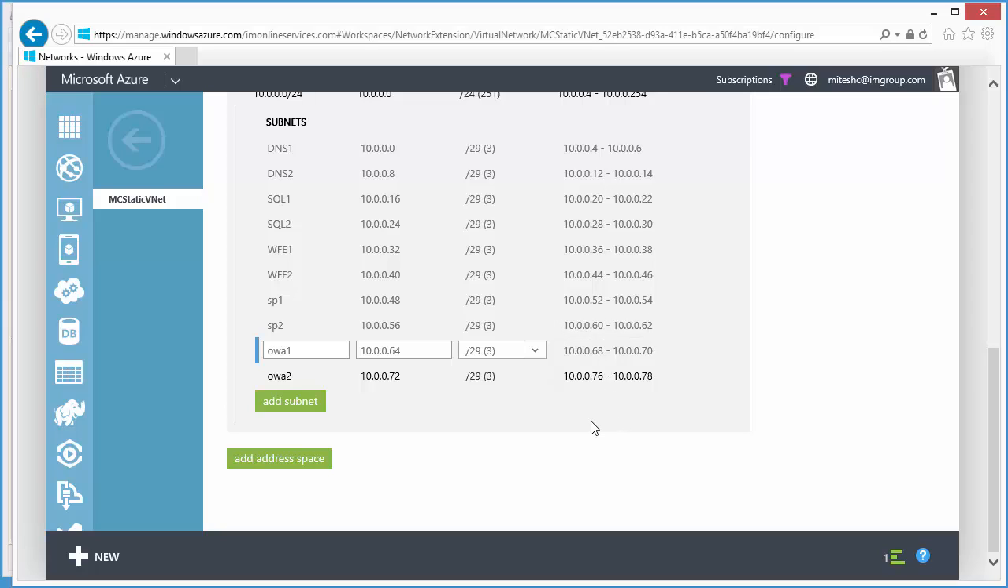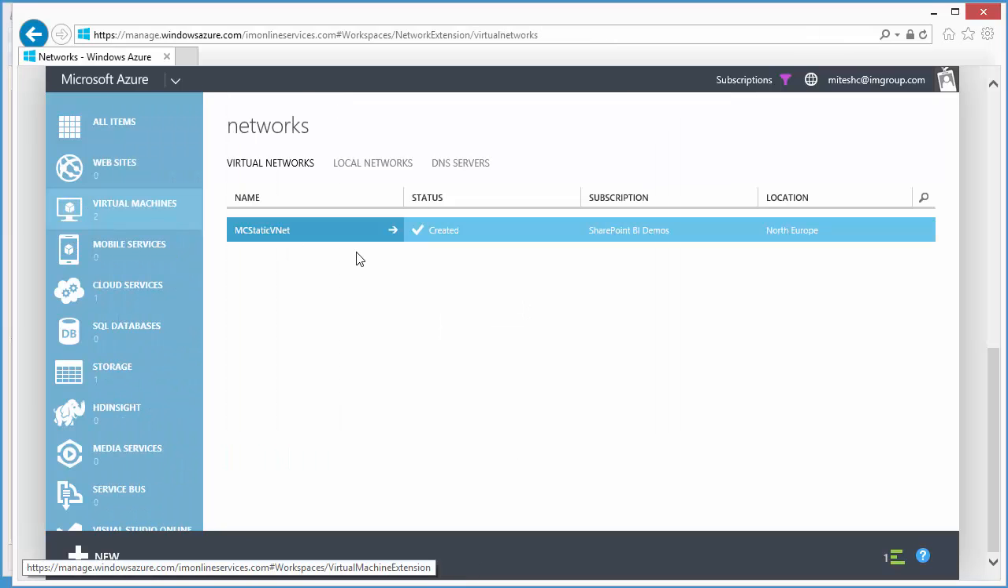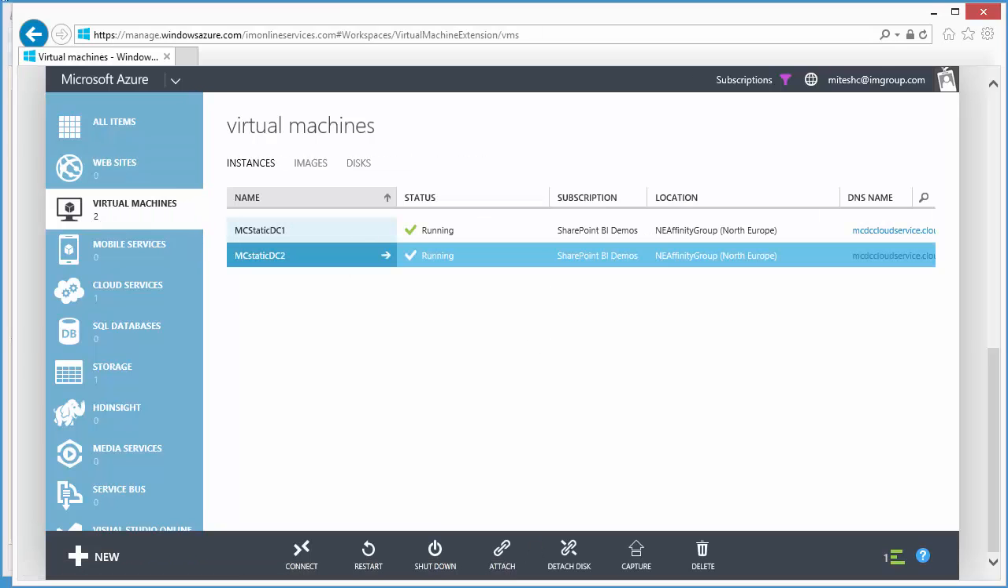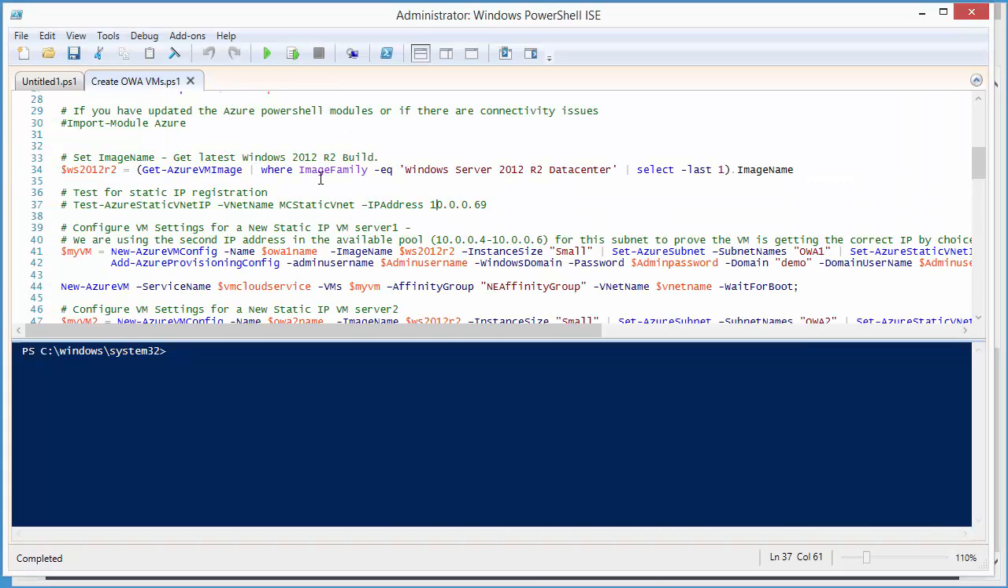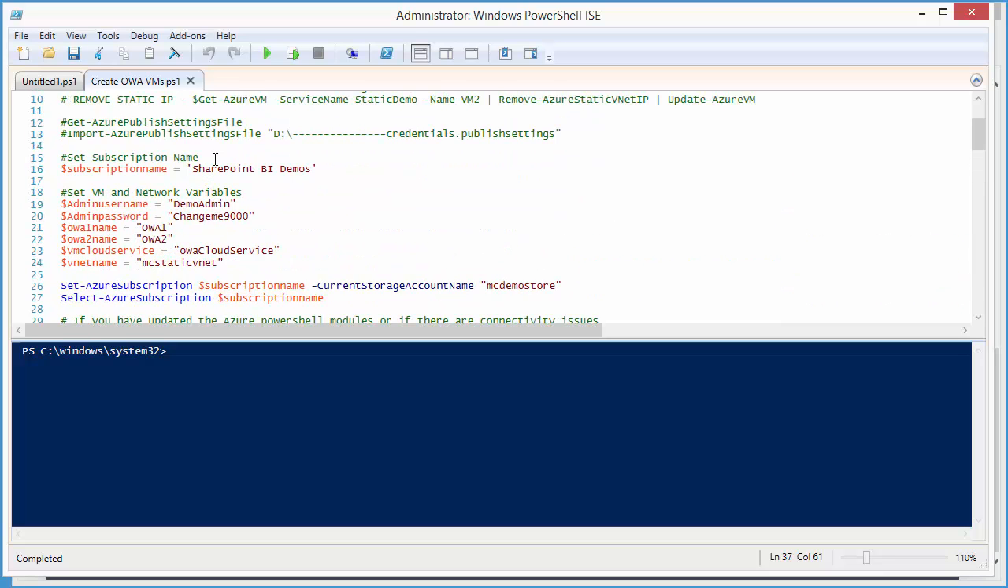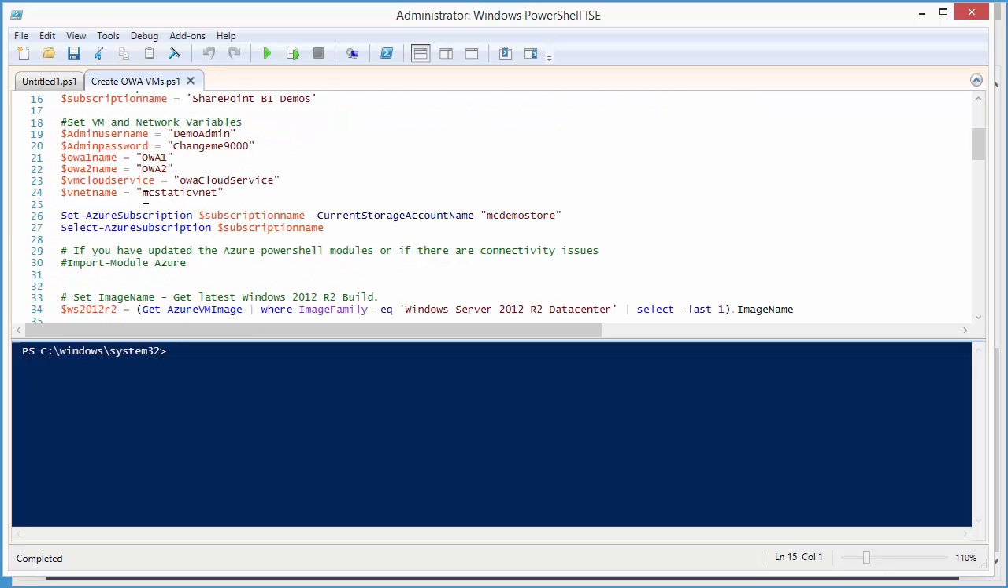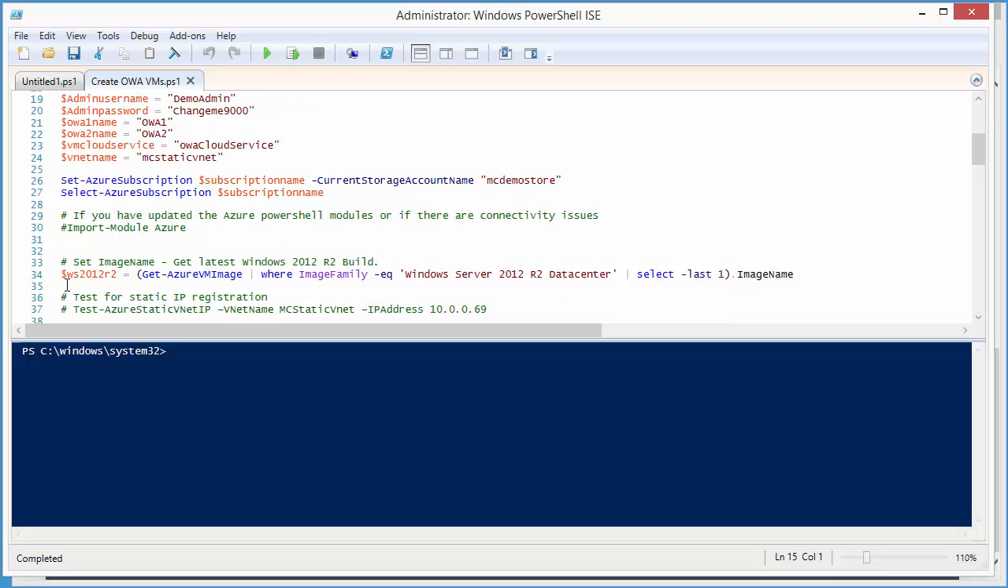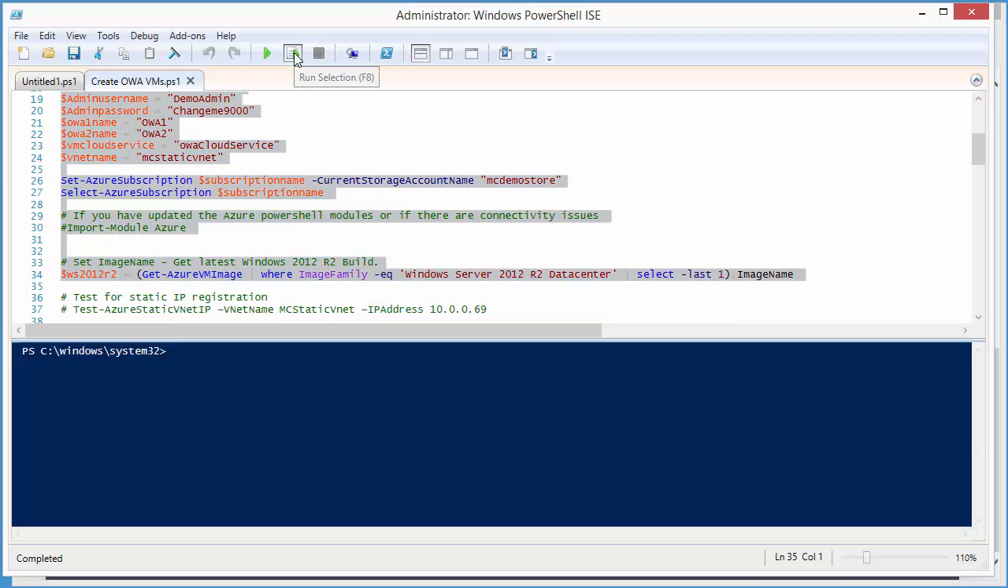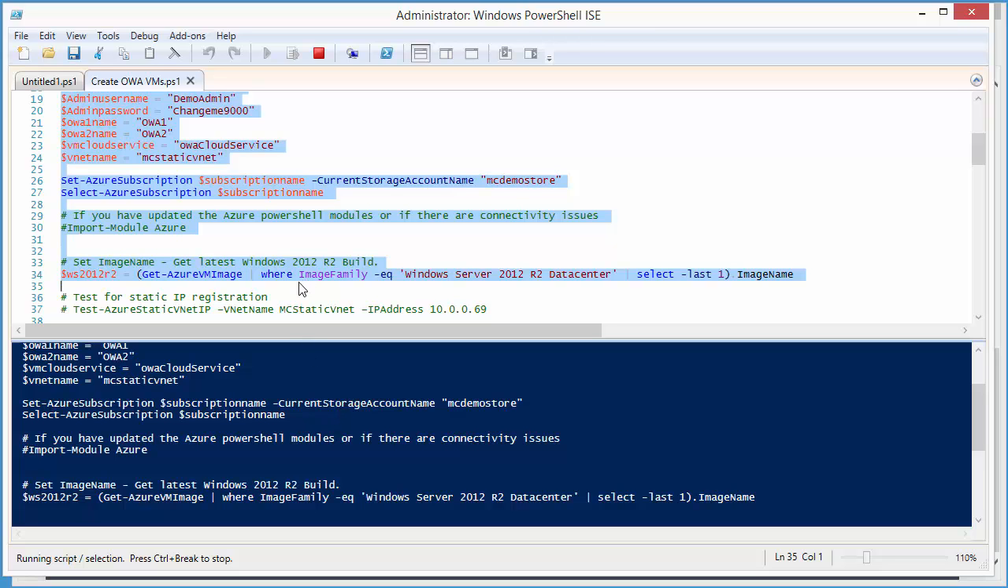Again, we have to do this through script because it's not supported through the GUI at the moment. So we go back home on our portal, see the virtual machines, and then we'll switch over to our script. This script's all available on the blog at miteshc.wordpress.com. First, as usual, we'll set up the subscription, we'll set up the server names, OA1, OA2, and which network we're going to use. We'll also get the latest Windows 2012 R2 image. So just run that.